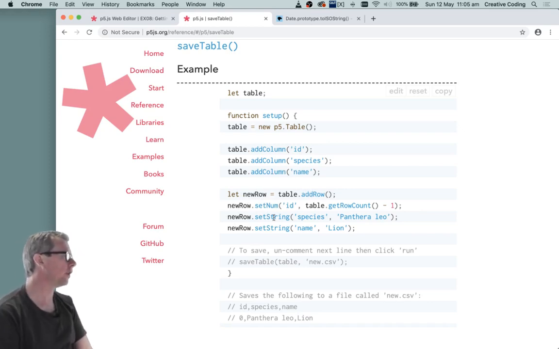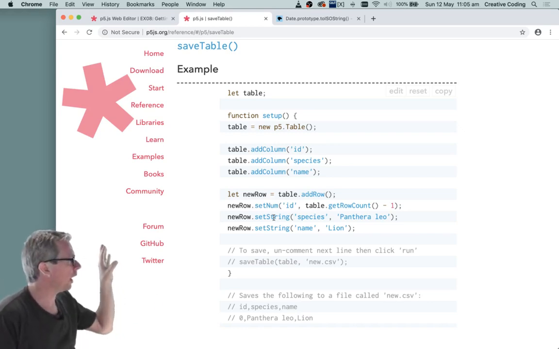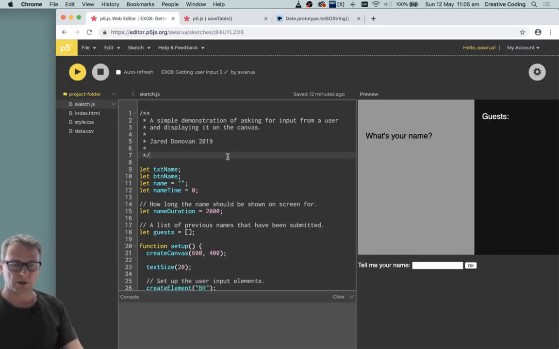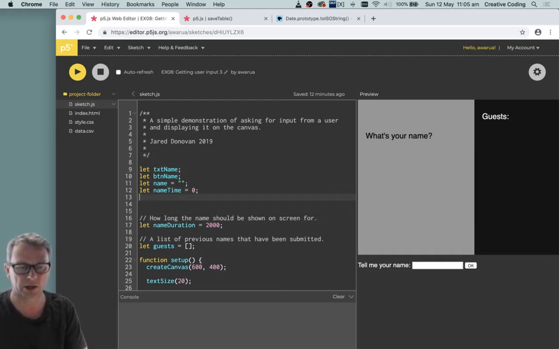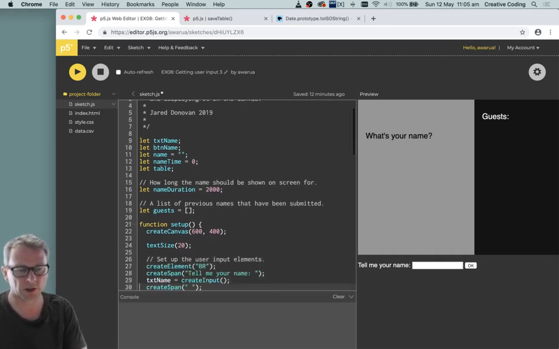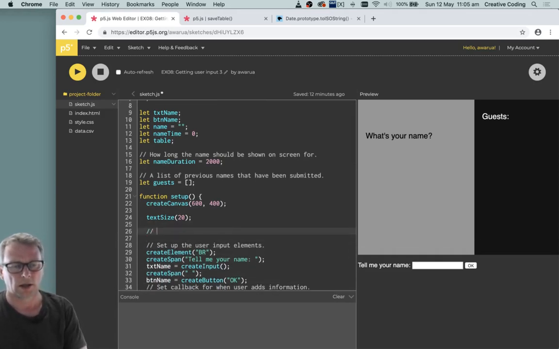So we're going to do the same thing. Whenever a guest enters their name through that little text box, we're going to add a row for them into this table. So I'm going to switch back to my sketch and set up those variables that I just talked about. So let table, I just declare it there, and then in the setup function, I'm going to create a new table object.